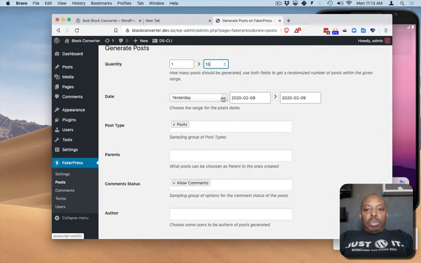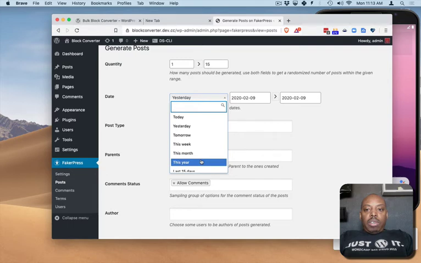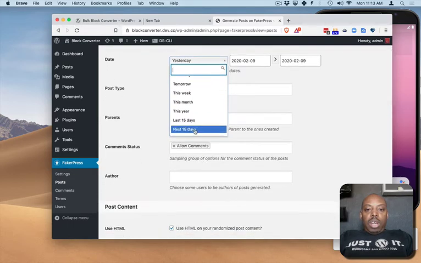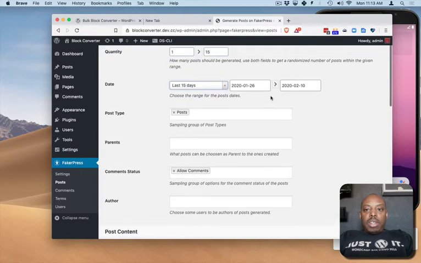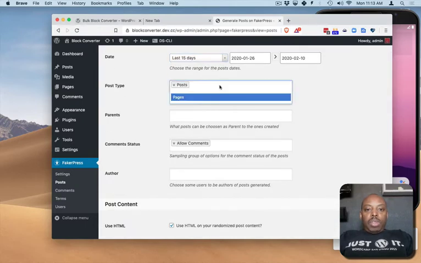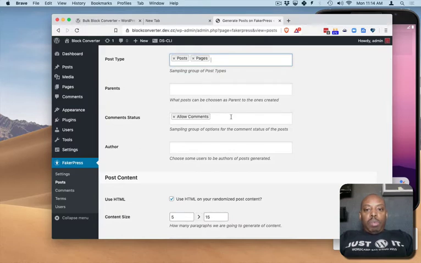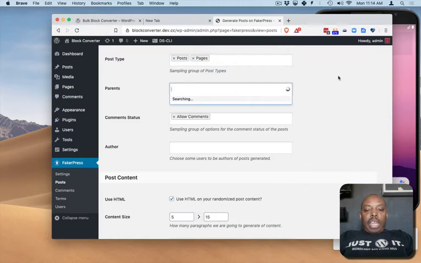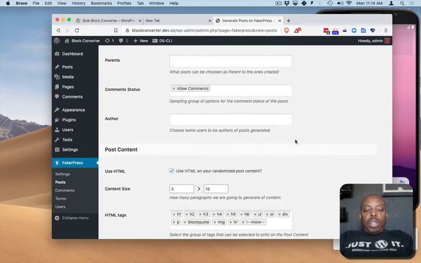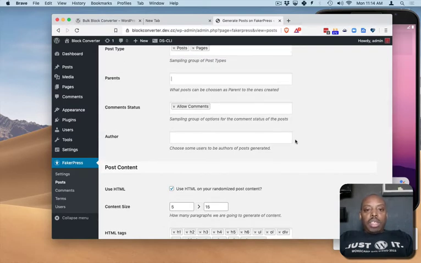The date, choose a range for the post. Between yesterday, let's just say the last 15 days, till today, the 10th? Yep, till today. And the post types, let's use post and pages. What posts can be chosen as parents? Actually, we don't have any posts, so nothing would go there. Actually, there's one sample post because WordPress installs with a sample post.